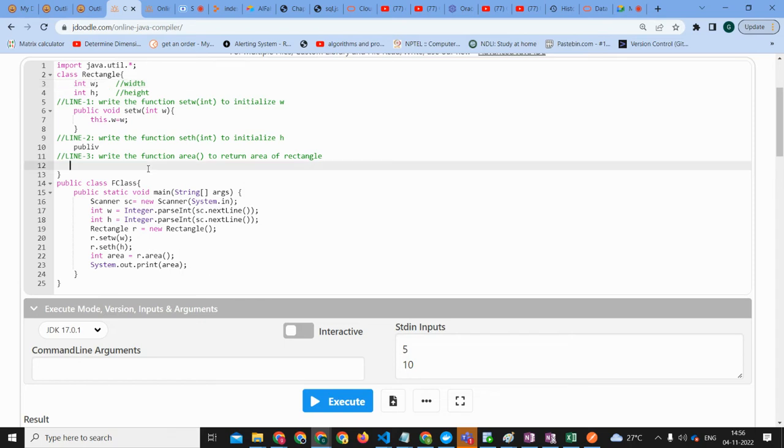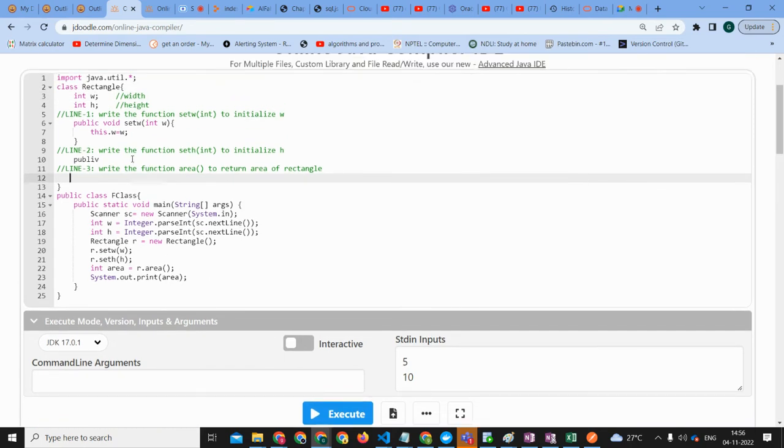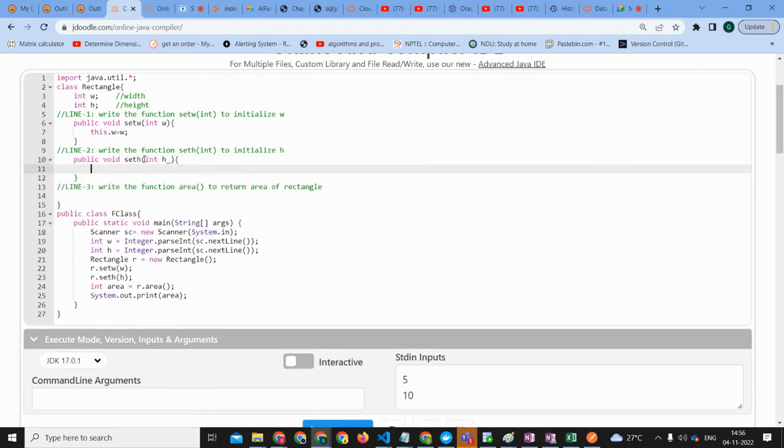All right, coming back here, since we have put W, we are putting this dot W. Got it? Can you tell me now? Set H: a public void setH(int h). Let's make it h underscore. Now we can write h equals h underscore.